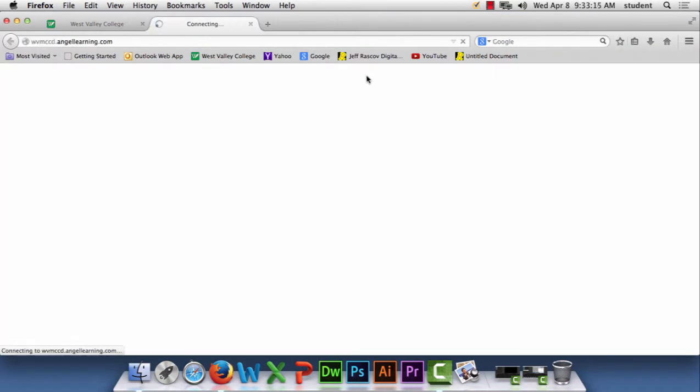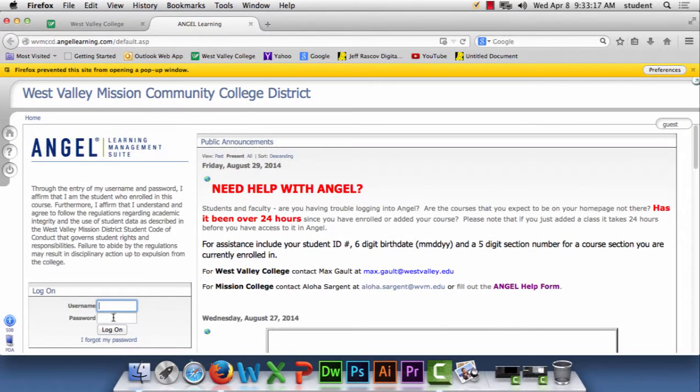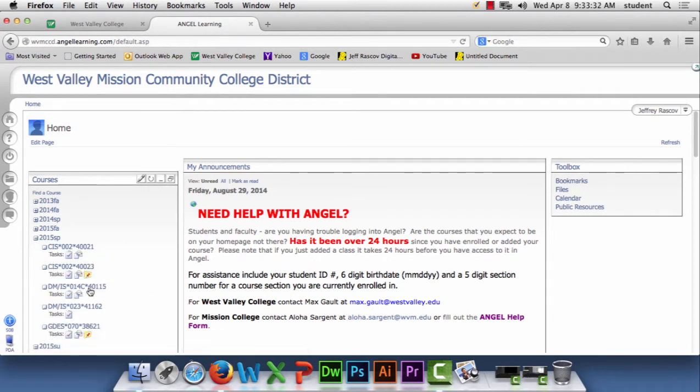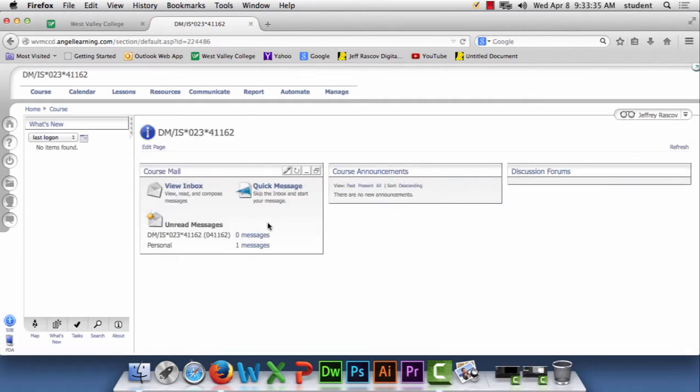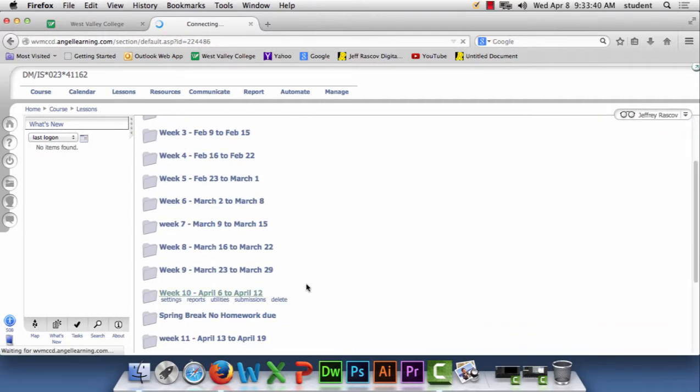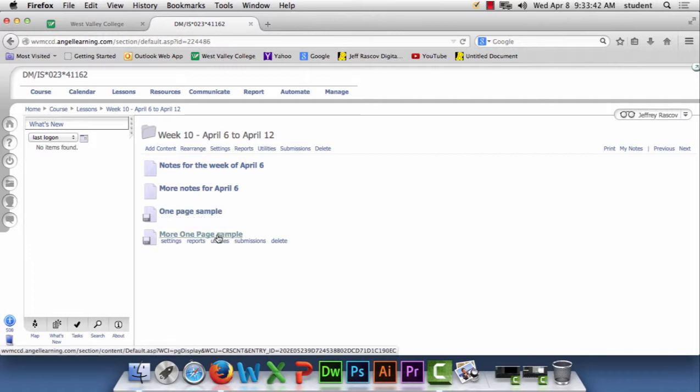So again, on Angel, if we go back to Angel, our favorite content management system that is probably over 10 years old easily. Under the class is one-page example and one more one-page sample. Remember those two? And I told you to download both of them and then put them in one folder, right? Put them in one folder?